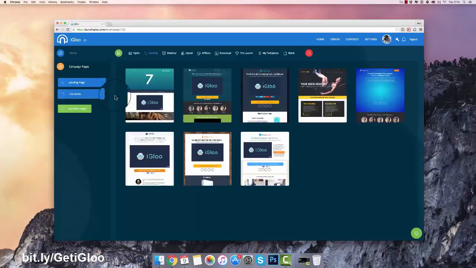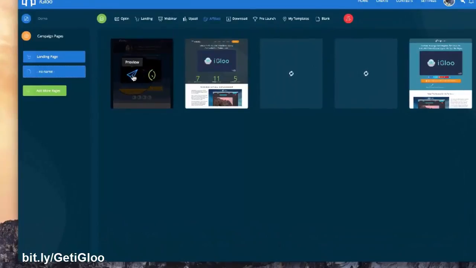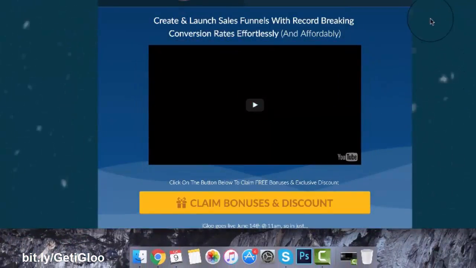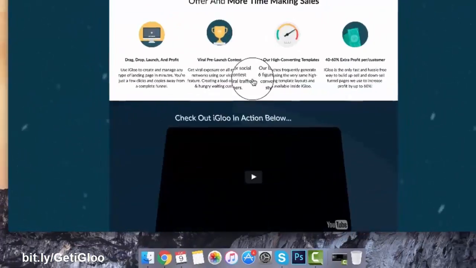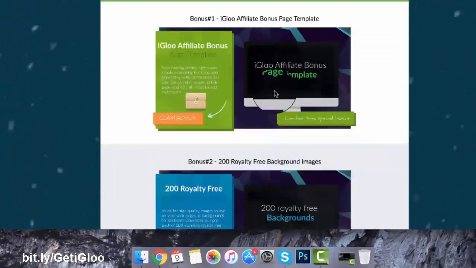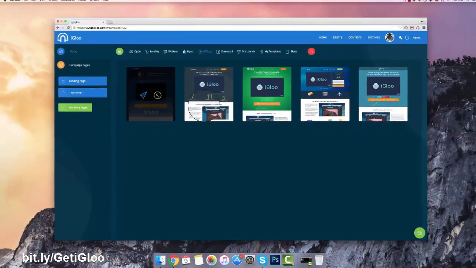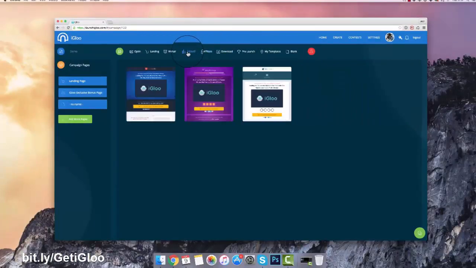Okay, so let's grab this page over here. This is actually a bonus page that we've created for you to begin promoting iGloo inside of iGloo. So you can select this bonus page and customize it how you like. It's a basic layout for you to use. You can add your own bonuses and make it how you like when you begin promoting iGloo. So I'm going to select that one as well, and it's going to add more pages, and I'm going to go over to the upsell pages.